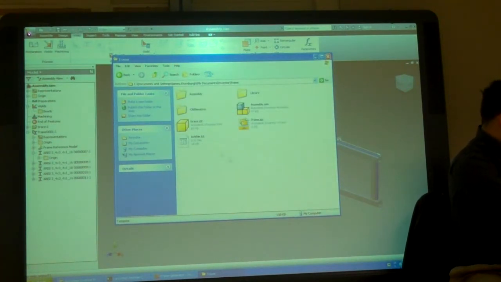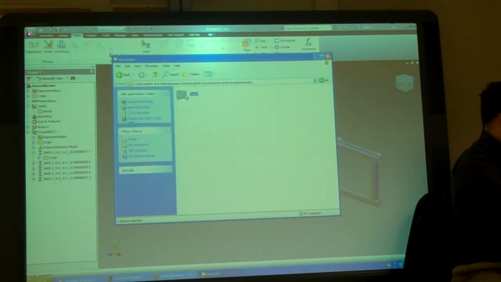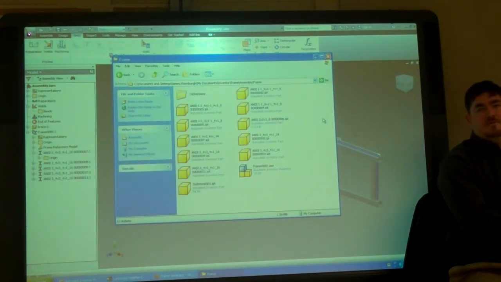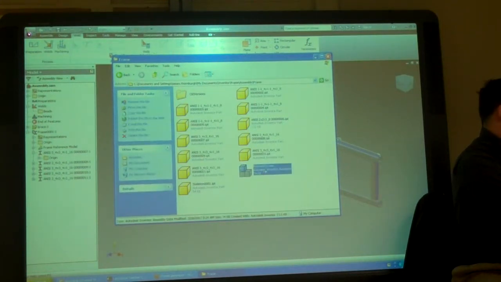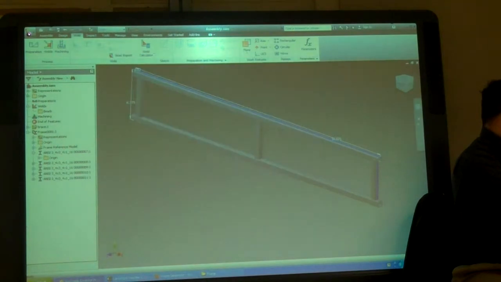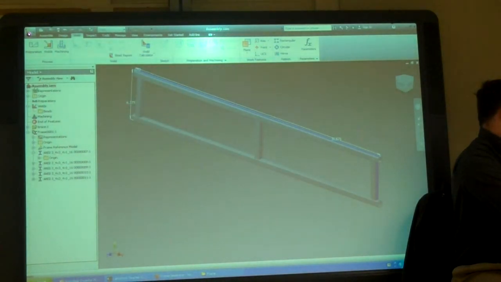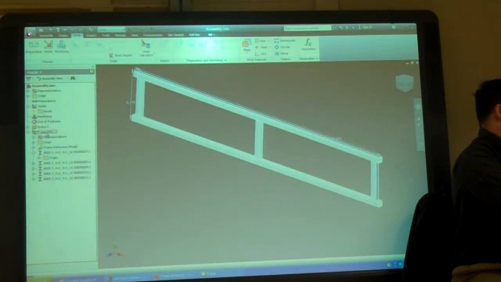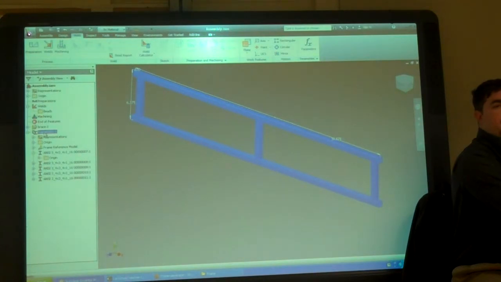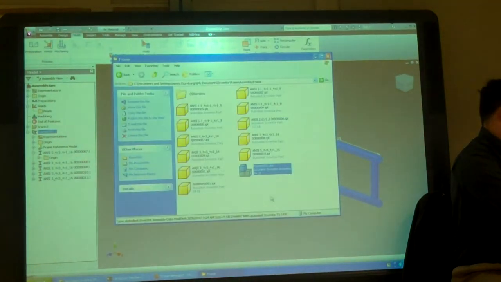So, I've got this here. Assembly, frame. Those are all my parts for my frame generator. Okay? And my assembly is there, because within this assembly file, there's also this assembly file here for the frame itself. And then the parts. Now, you can do a sketch and do it off the assembly.